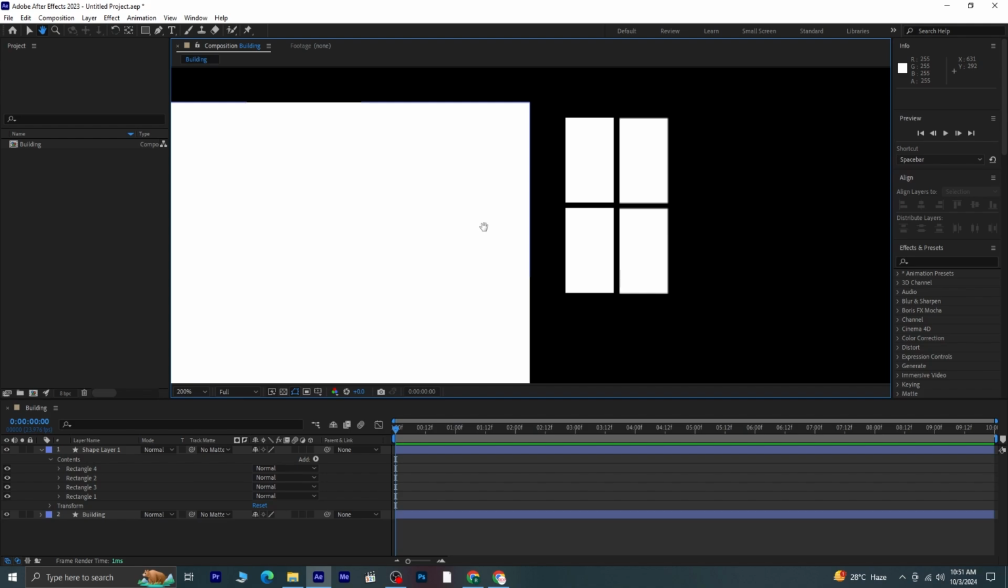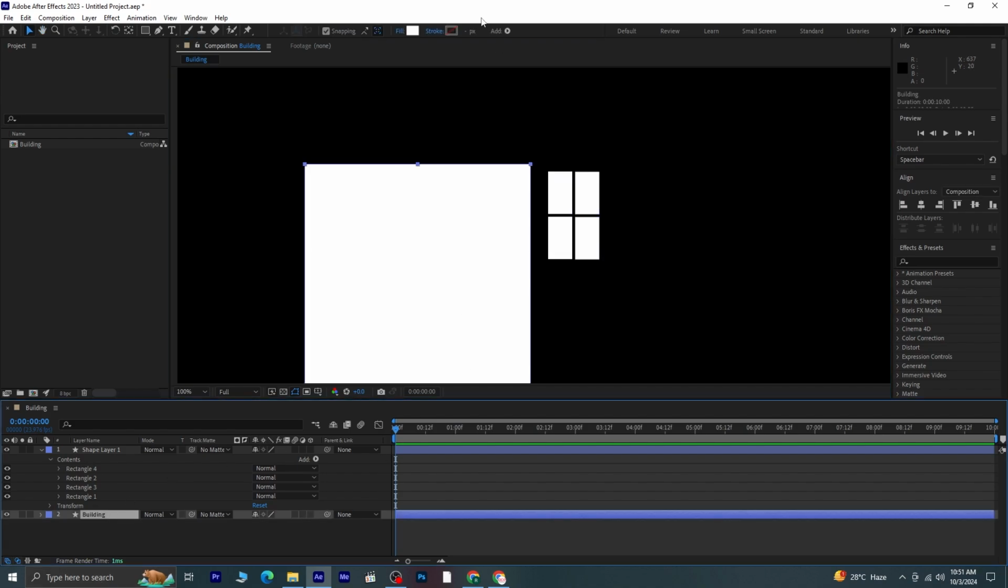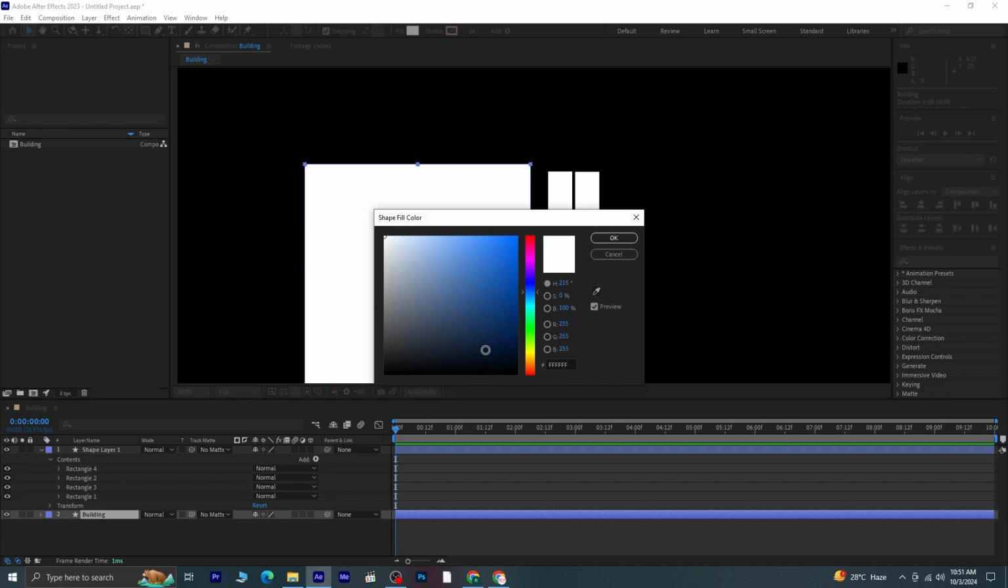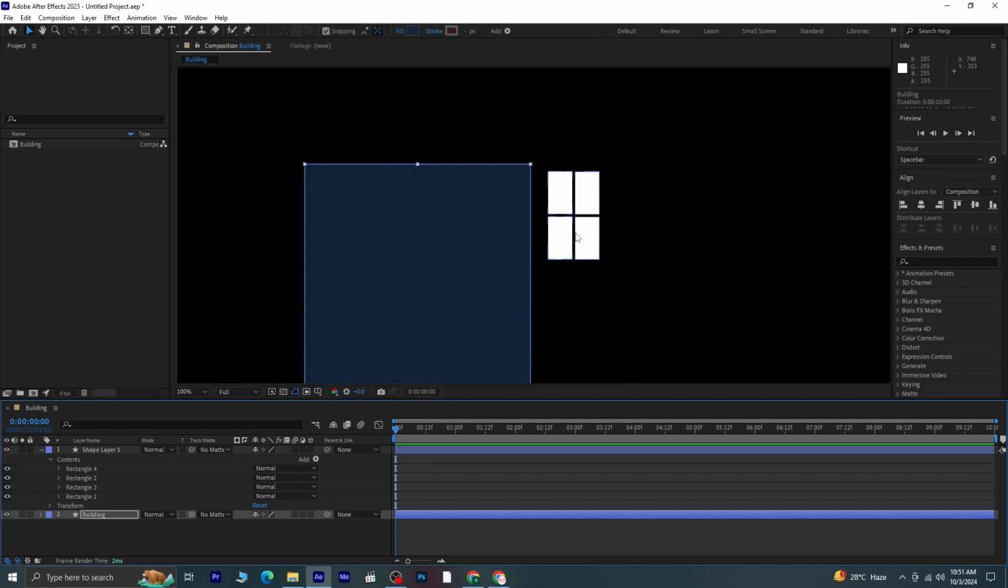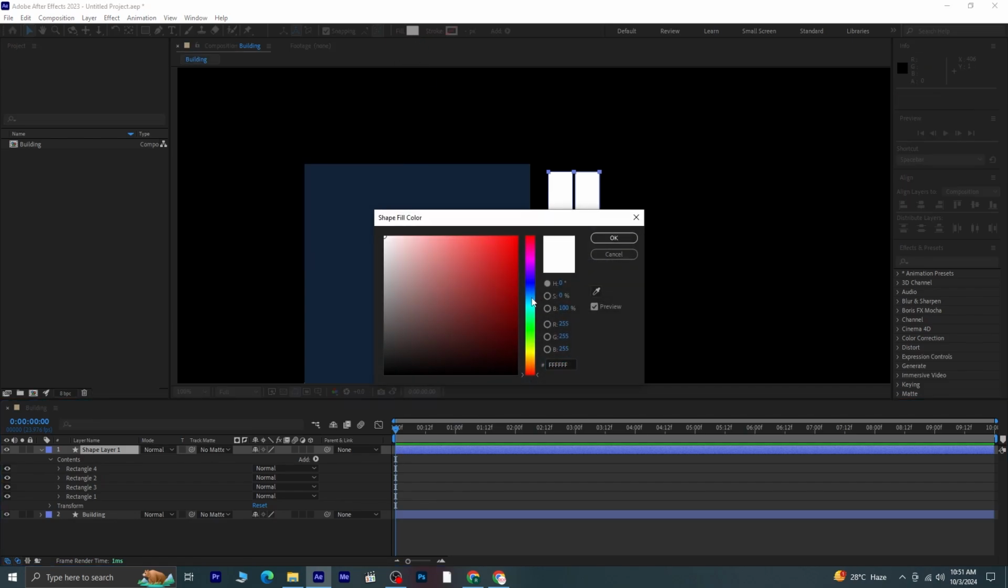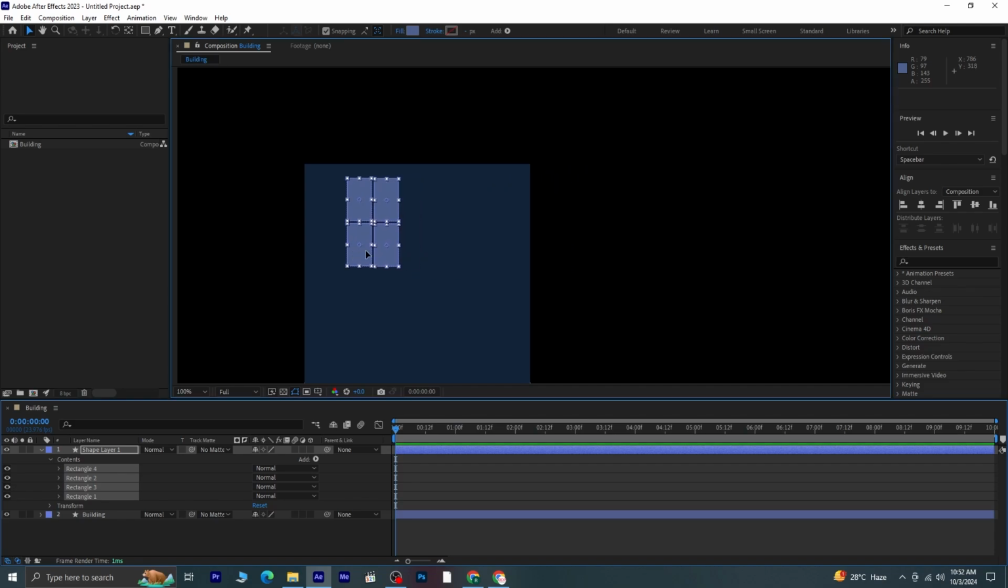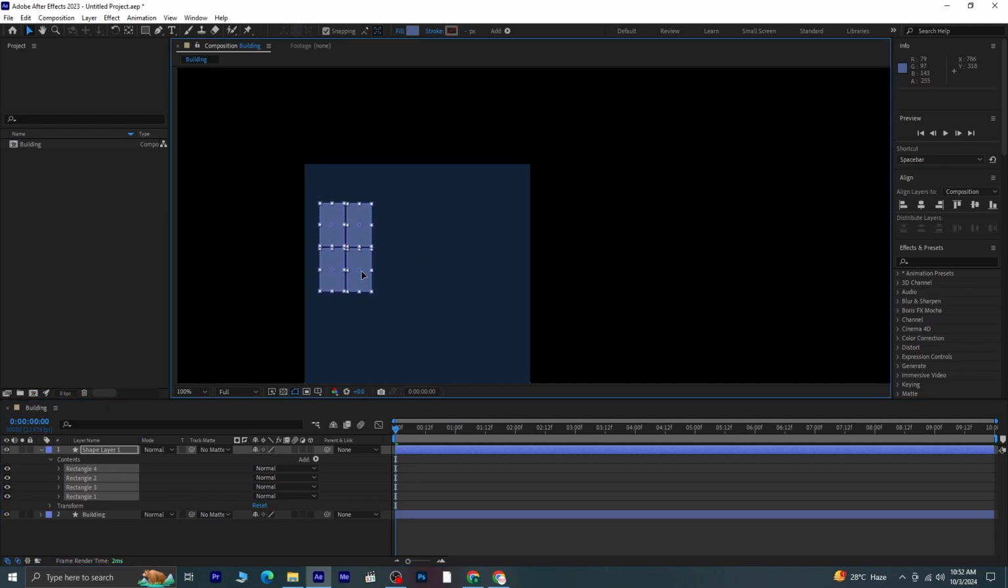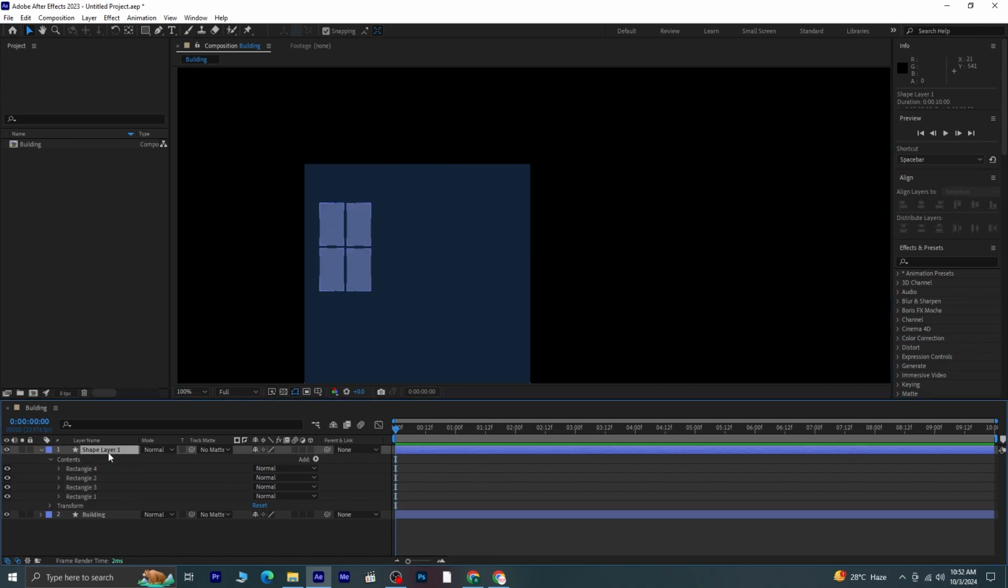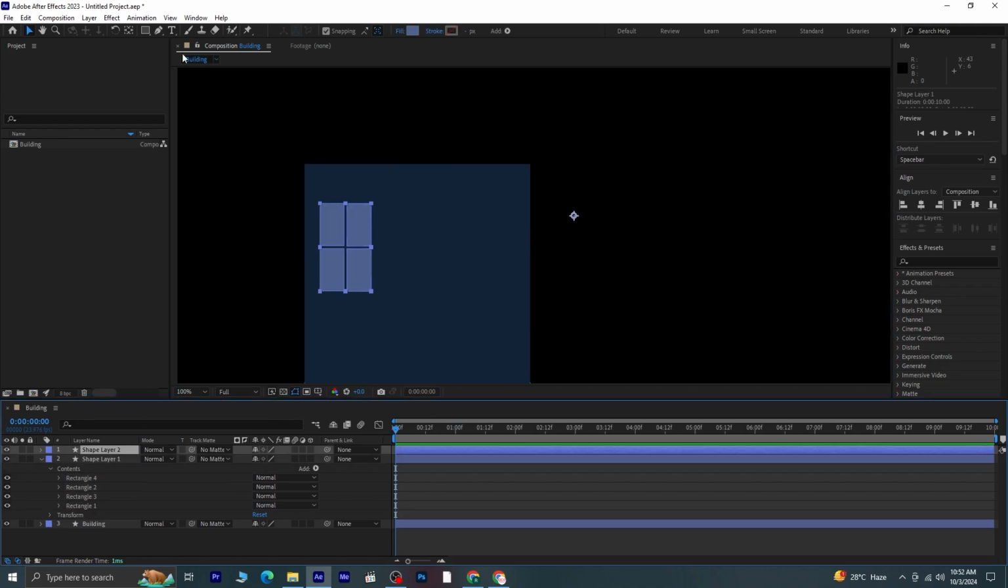Let's add color to the building by giving it a dark blue color. Select the window layer and apply a color to it as well. Place it on top of the building like this. To add more windows, select the shape layer, press Ctrl+D to duplicate it, and move the duplicate to the right. Let's give this duplicated window layer a different color.